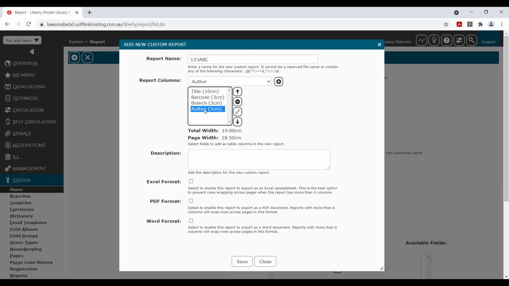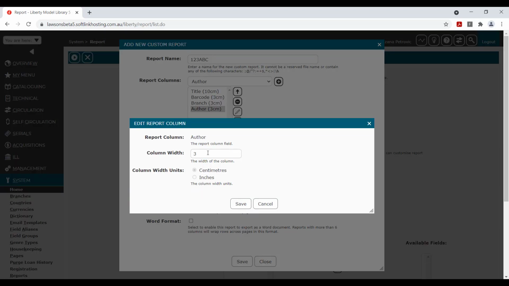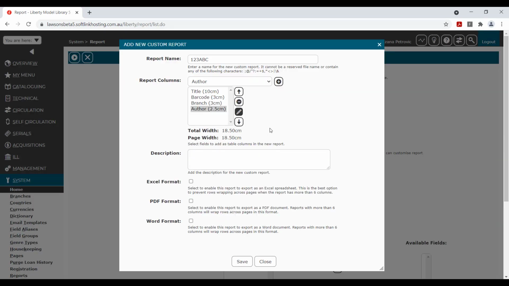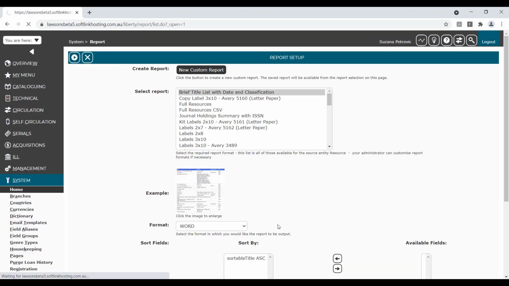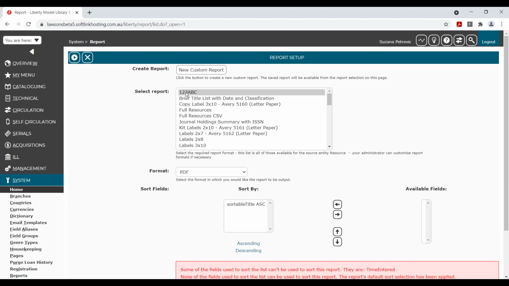So I'm going to edit the author field and I'm going to bring that value down so that my report fits on the page. And you can see that these two values now match. I'd like this report generated as a PDF and I'm going to click Save. Now I'm going to run this custom report.